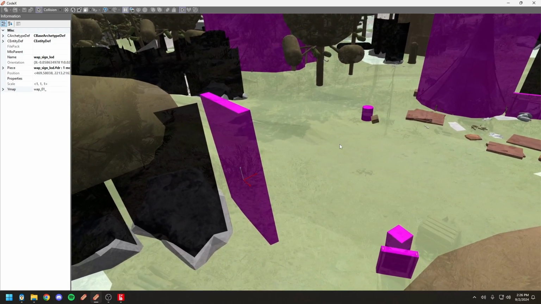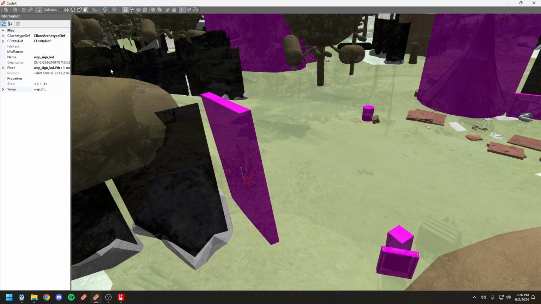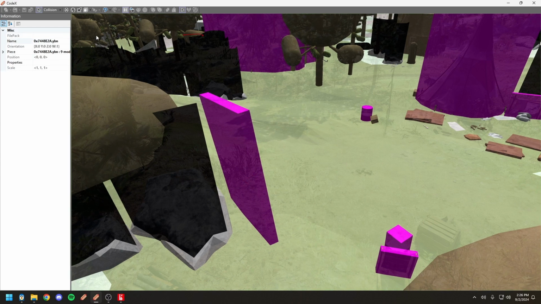So in our case, we are going to grab this guy here. Good. Collision.